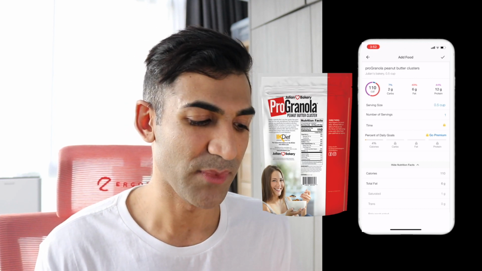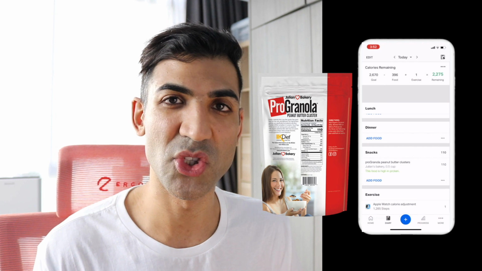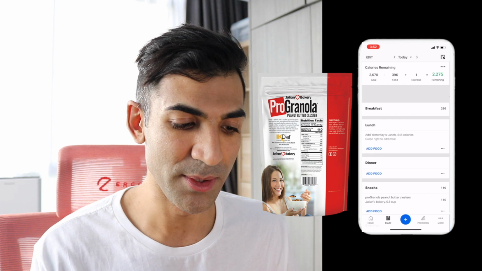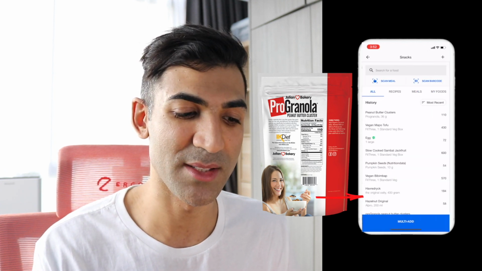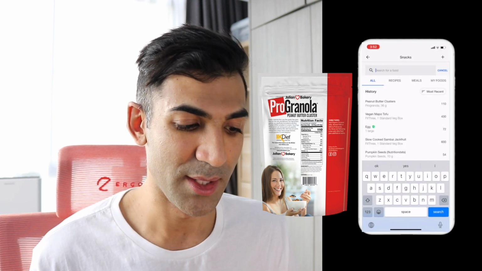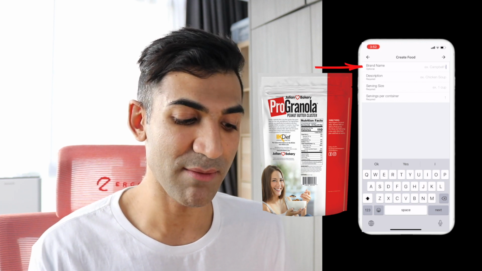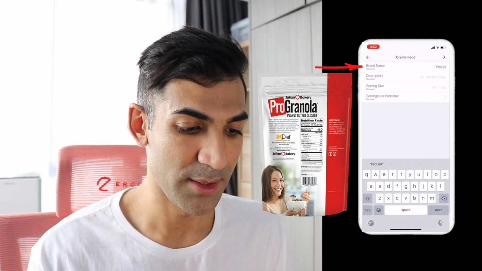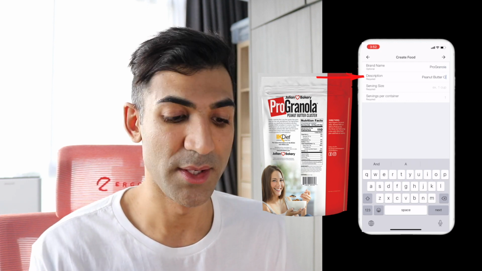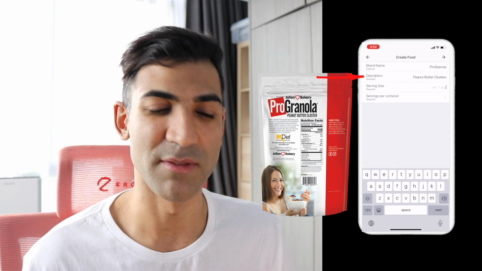So I'm going to use the same example, Pro Granola Peanut Butter Clusters. If this doesn't show up, then what you want to do is click on Add Food, and then on the top right corner there's a plus symbol. So click on the plus sign and click Create a Food. After you click Create a Food, it asks you to fill in some information. So the brand name for this is Pro Granola. Description, Peanut Butter Clusters. So under serving size, it's best to put in the amount of grams per serving.